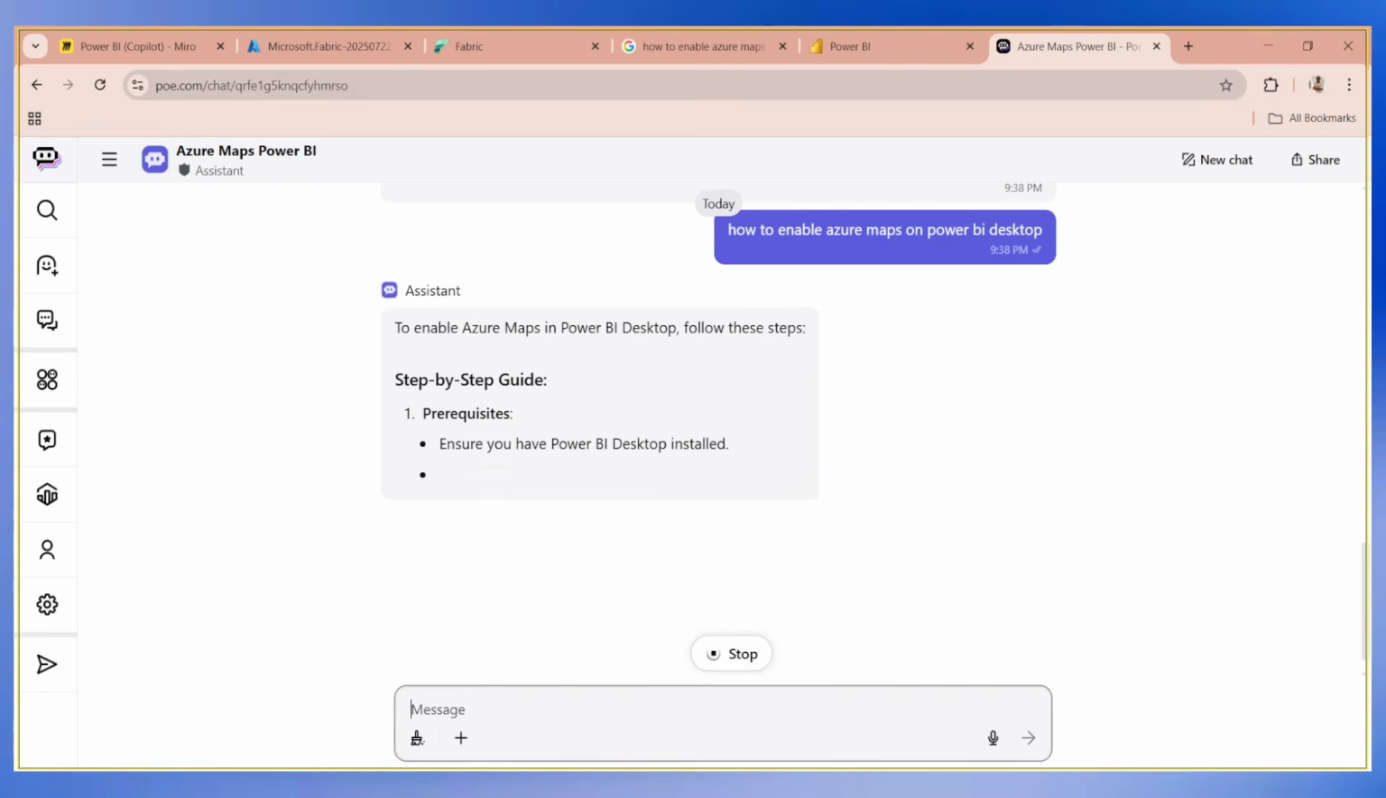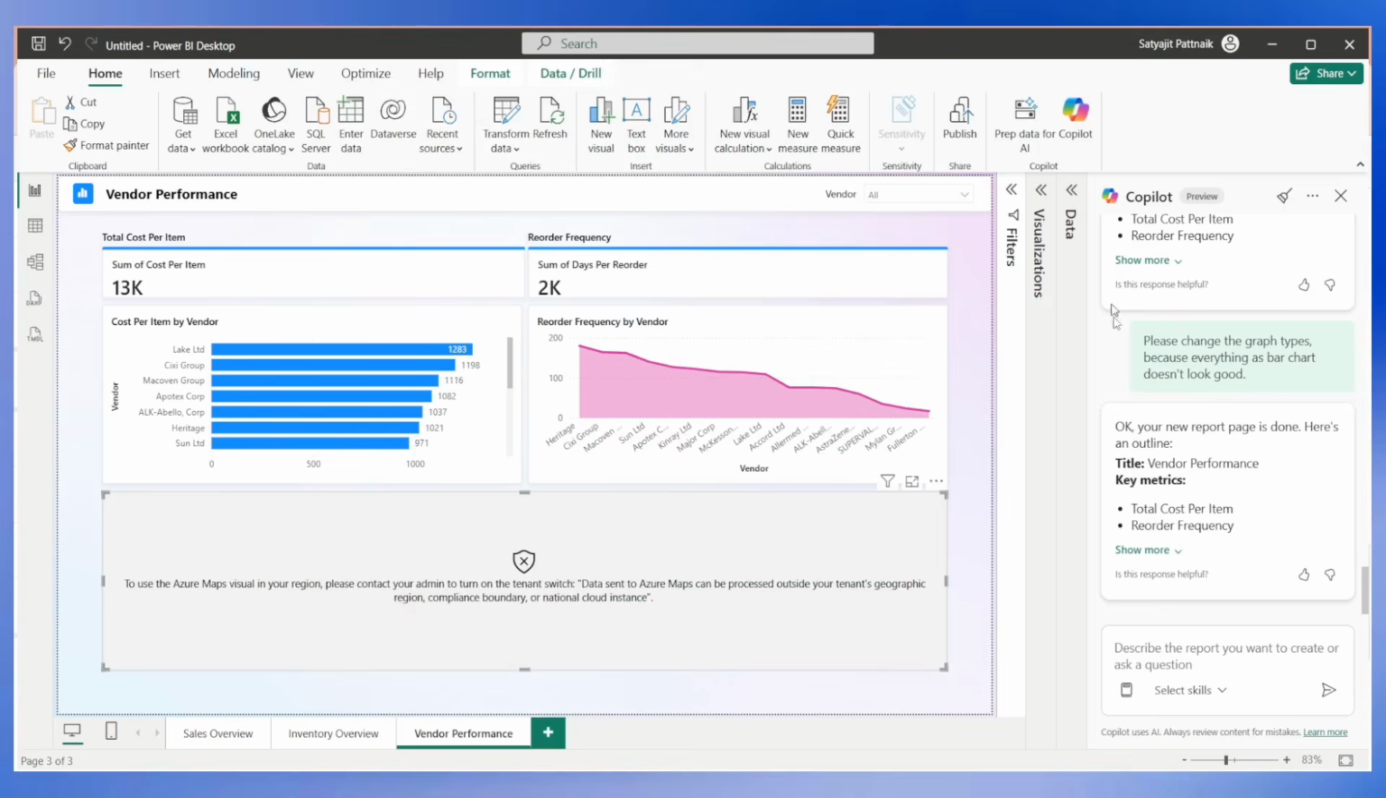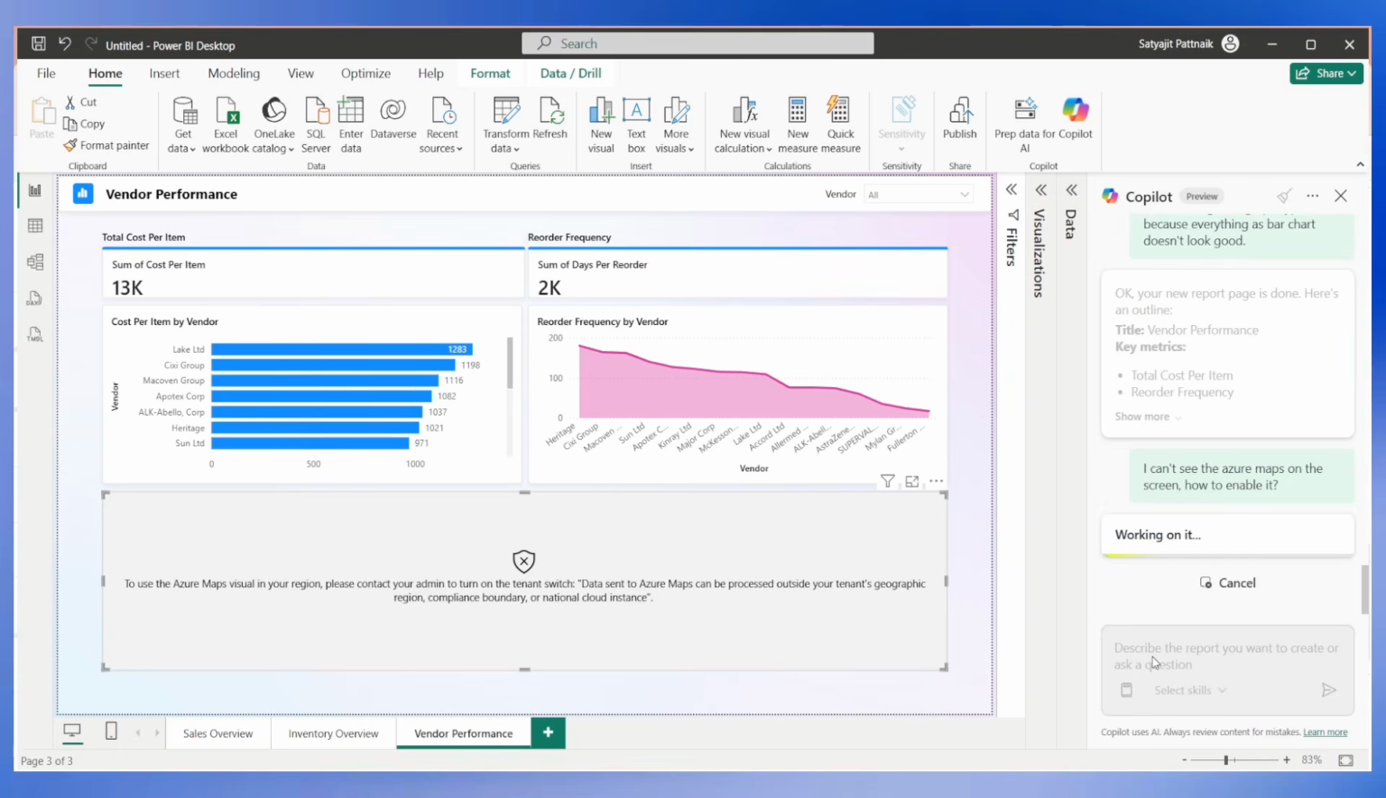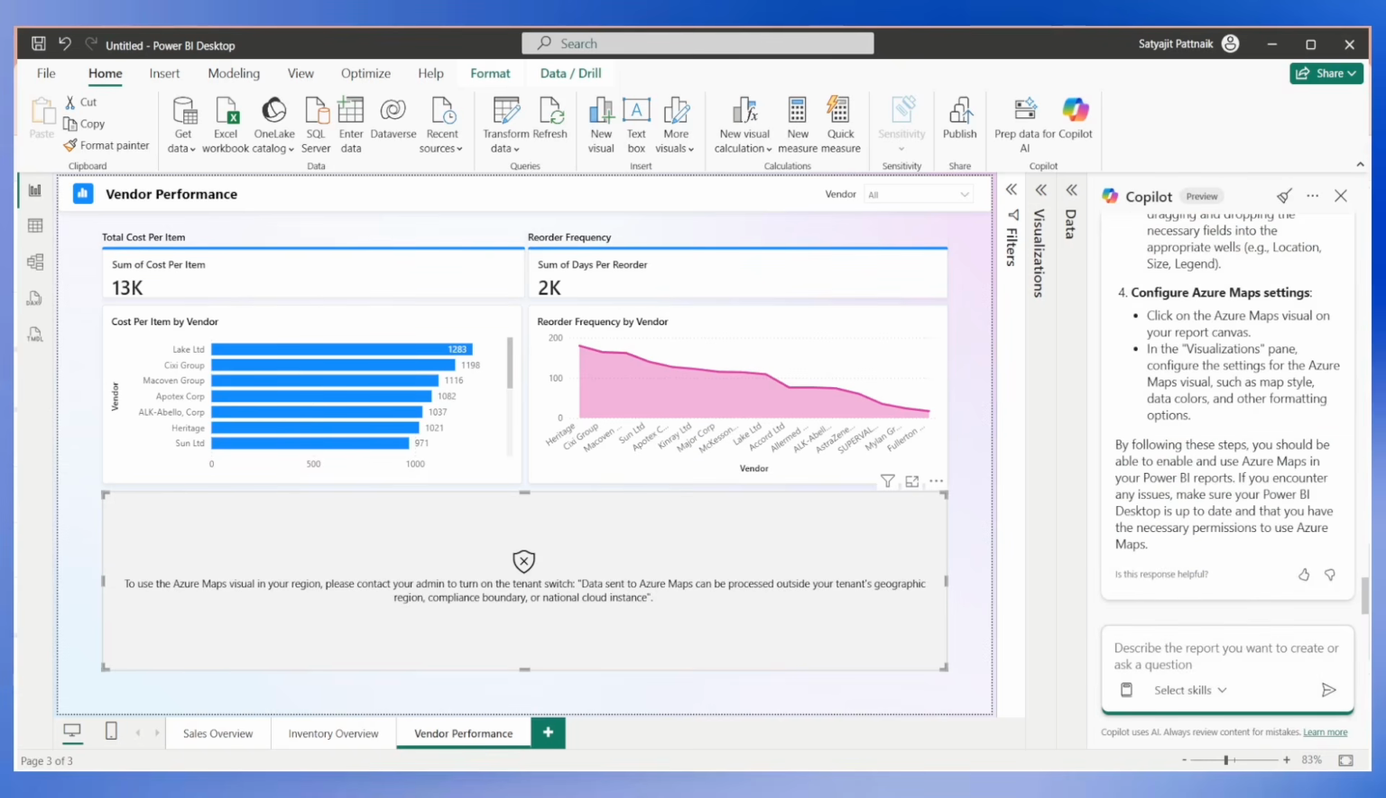Oh, why are we asking this? We can actually ask Copilot, right? I can't see the Azure Maps on the screen. How to enable it? I'm not sure if it will help in this or not, but yeah, let's give it a try. Okay.